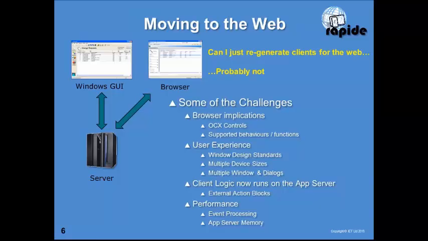Also, if you've designed your application to have multiple windows and dialogues, which is perfectly valid in a Windows environment as a design approach, that does not translate well to the browser. A browser environment is not very good at handling multiple windows, especially modeless windows, because you haven't got the task switching capabilities that the native Windows desktop would provide.